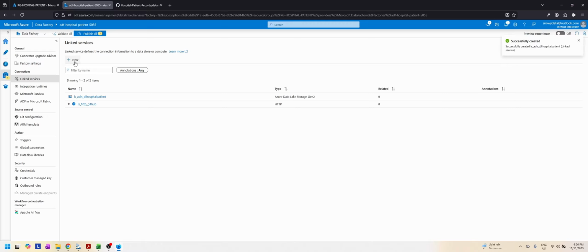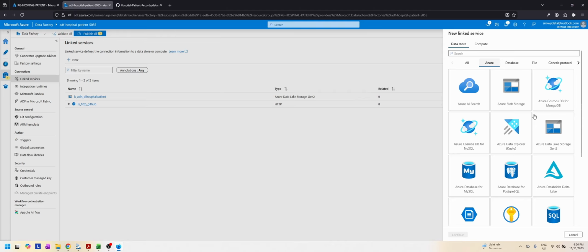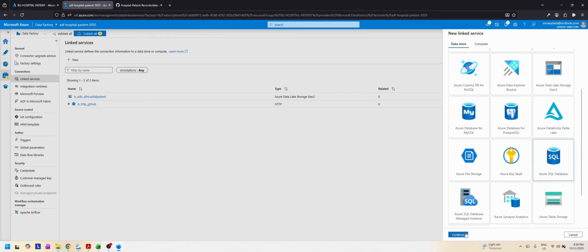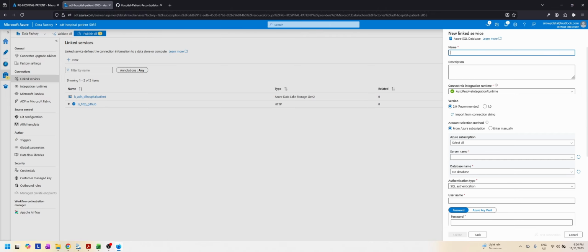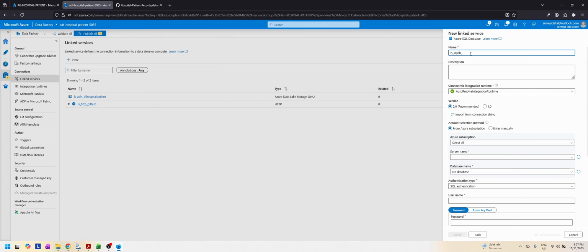And finally, let's create one for our SQL database as well. Let's click on Azure SQL Database, just this one. Let's give it a meaningful name, ls underscore, since this is for database, so SQL DB, and let's give it the name, which is DB hospital patient 5055.